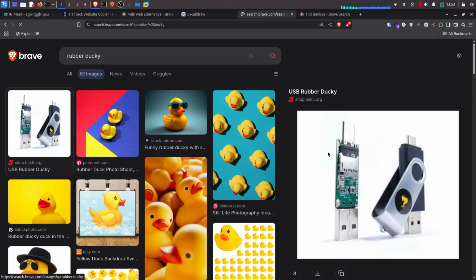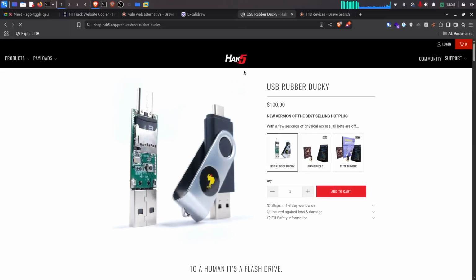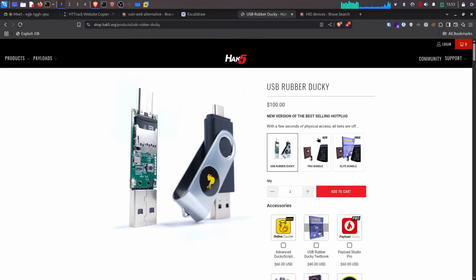ओके. देखो, if you guys have a lot of money तो you can just order it from Hack5. और $100 मतलब अराउंड 8,000 समथिंग का आता है ये. तो यहाँ से मंगा सकते हो.